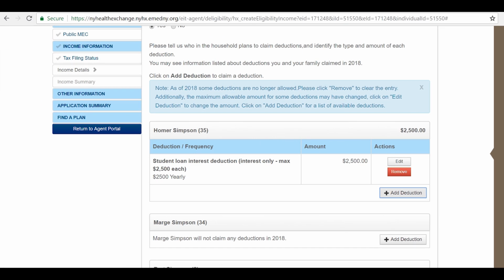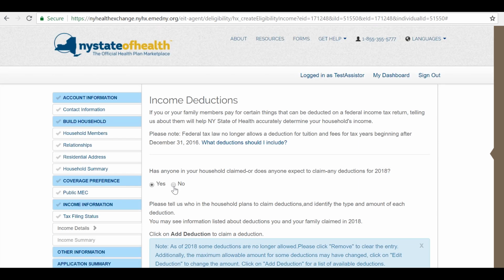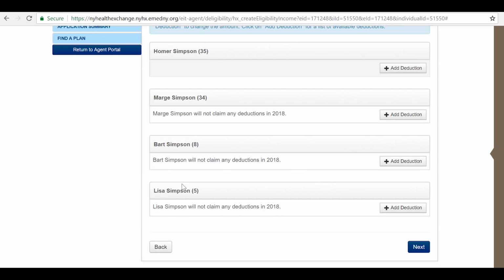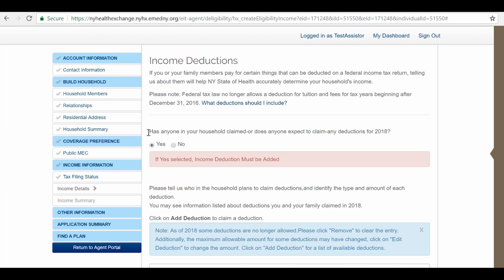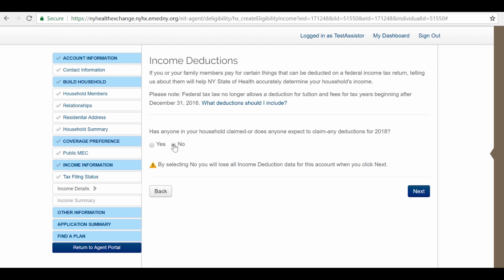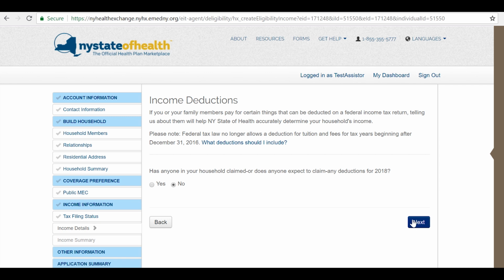So coming back over here to our test environment, we're going to remove the deduction for Homer. It's not going to let us click next because we selected yes, so you need to add the deduction. So in this case, there are no deductions for the family. And you can see again, it's telling us the error message or the warning message. If you select no, you'll lose the income deduction. So they really don't have any deductions. So we're going to move forward.